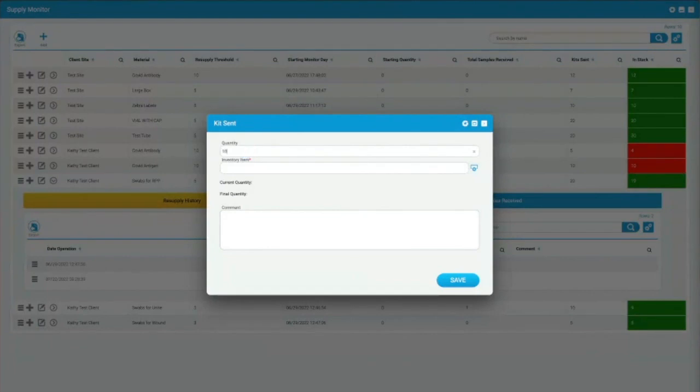So let's say I send 100. It asks me to choose from the inventory, the particular inventory for that material, because these are swabs for RPP. It shows me how much I have in stock. I'm sending them 100. It will show me how much I will have left in stock once I perform this action and send it.